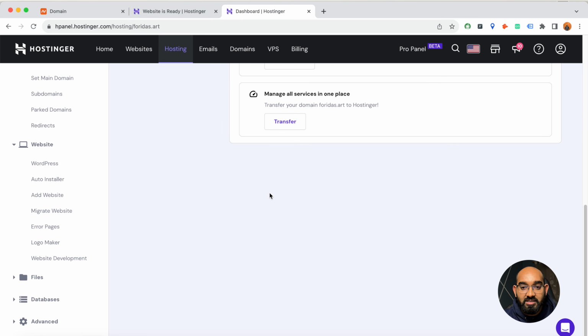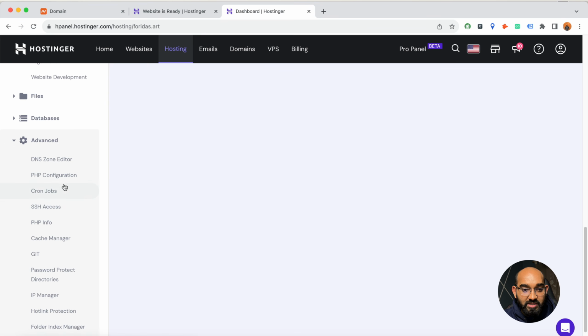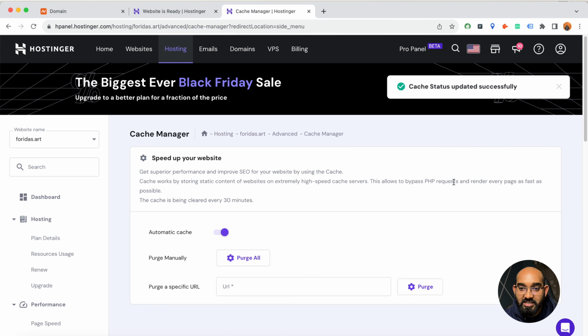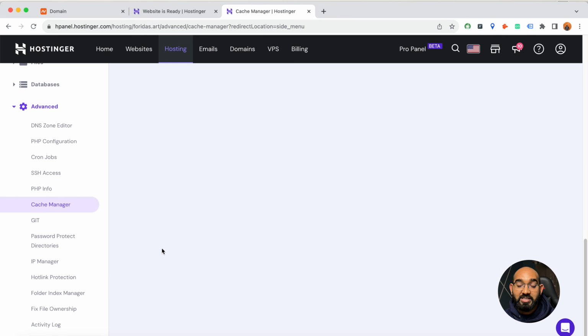And these are the things. Here we go. These are the things, the exact same thing. From advanced, you can do some setups. For instance, from cache manager, I'd love to enable this automatic cache so that the website change will be updated instantly.